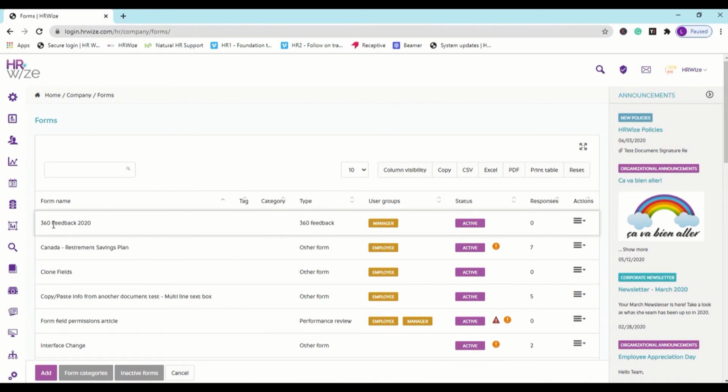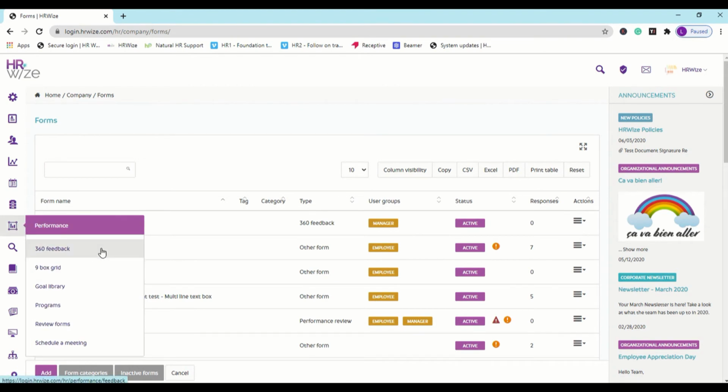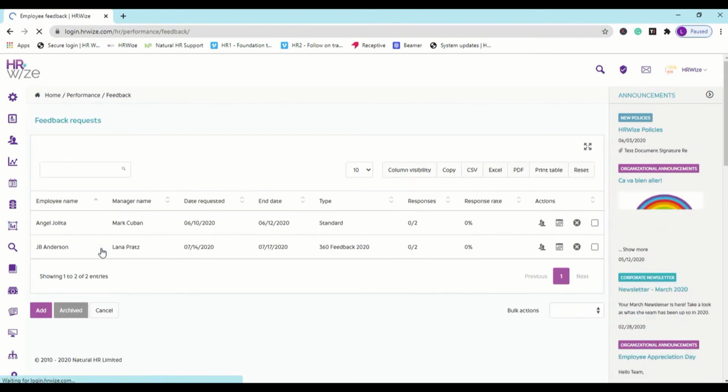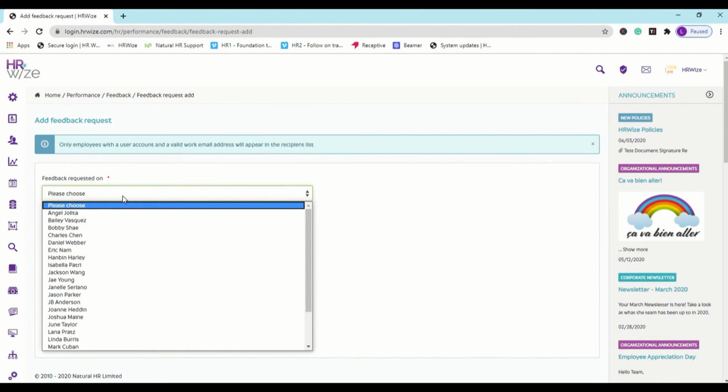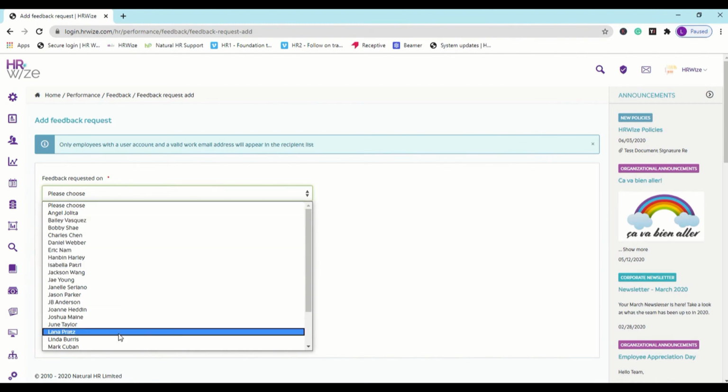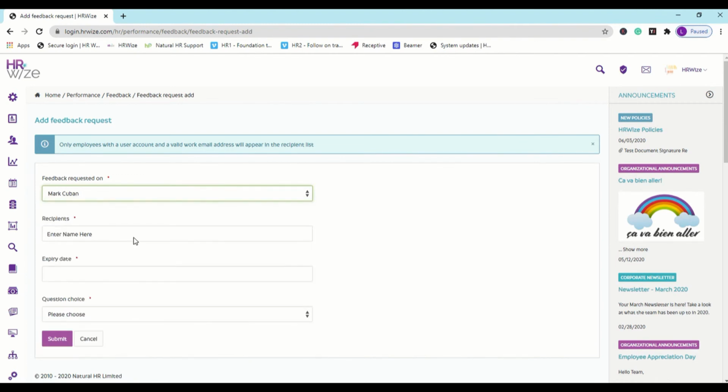So to do this, we'll go to Performance and then 360 feedback. And here will be any feedback request that has already been made. We'll click on Add. Select from the drop-down the employee you want feedback on. Then in the Recipients, enter the name of one or more employees you want to receive the feedback from.